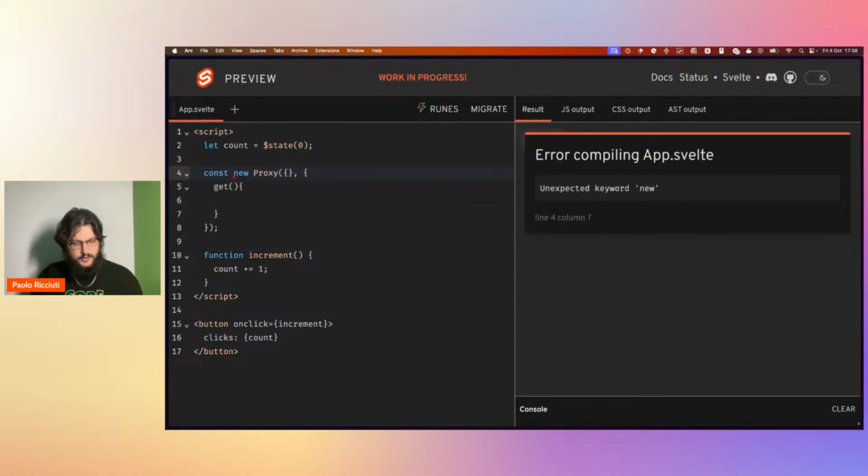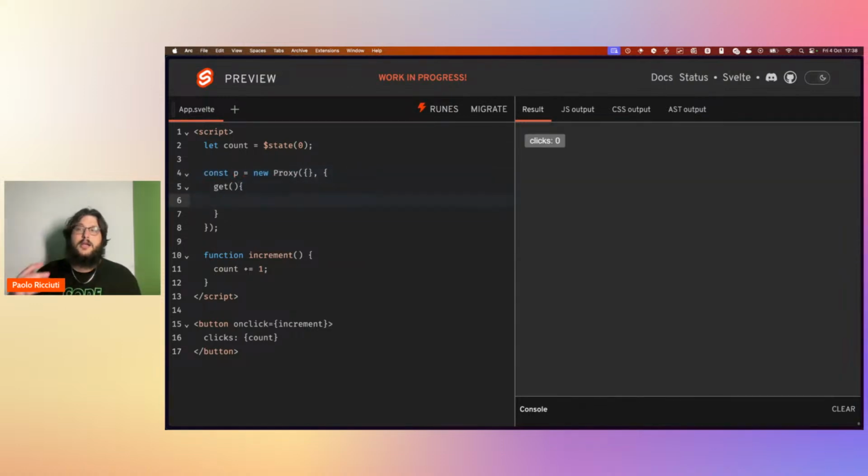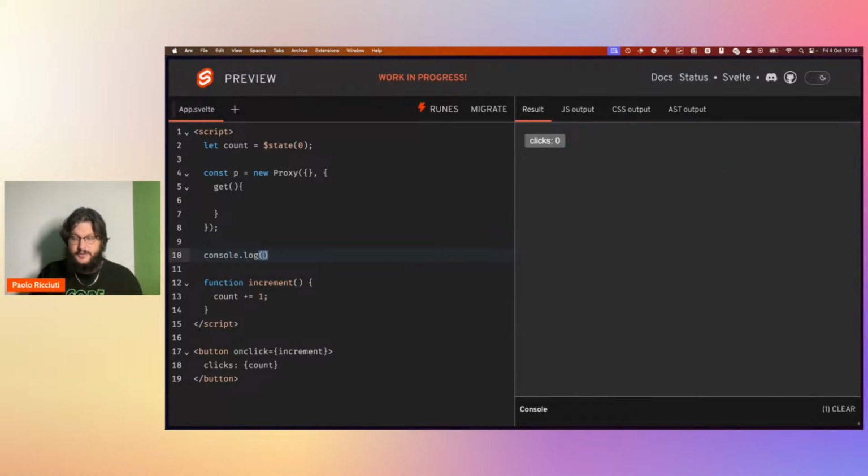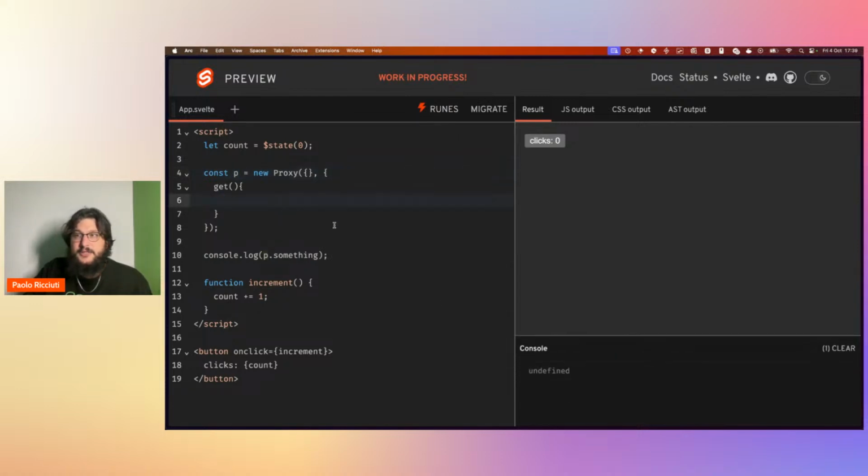So let's say const p is equal to new Proxy. This get is invoked whenever you do p dot something. So console.log p dot something, for example. This get is invoked whenever you access something on this p object, and you can return basically whatever from this. So if I return 42, 43, I can do p dot something, p dot s, p dot o, p dot m, p dot blah, whatever, it will return 43.